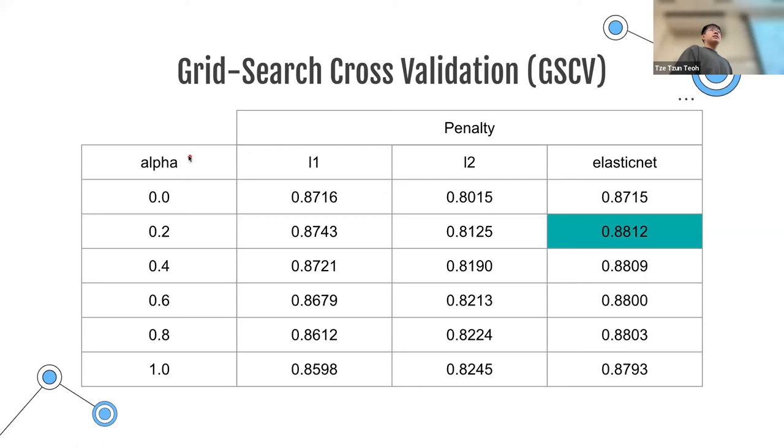And for alpha, it's basically just a range of values. So let's say we take a range of 0 to 1 with intervals of 0.2. What this function will do is take a penalty term. Let's say we take L1 as the penalty term, and 0 as the alpha term. With these two parameters, it will fit the model, and then calculate the performance of the model. The performance of the model will be 0.8716. This is R squared. We're using R squared as our performance metric here.